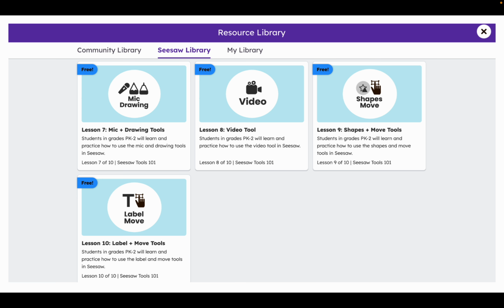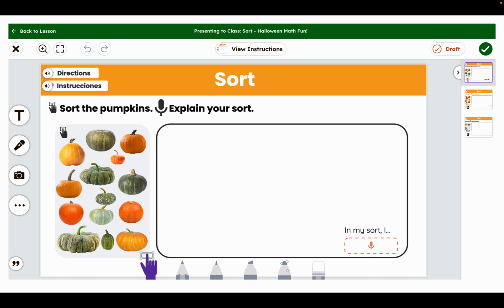After completing this lesson, students should be able to use Seesaw on their own, but it is a great idea to first work through an example assignment as a class so they know what is expected of them. After completing Seesaw Tools 101, the students should help the teacher work through an assignment as a class using all of the tools that they have just learned about.